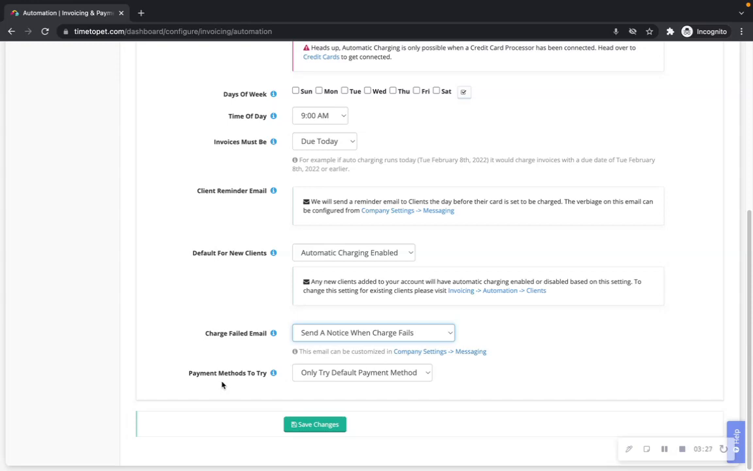The options for this setting are as follows. Only try default payment method: we will only try the default payment method on file. Try multiple payment methods: we will try the default payment method on file. If it fails, we will try up to two additional payment methods on file.